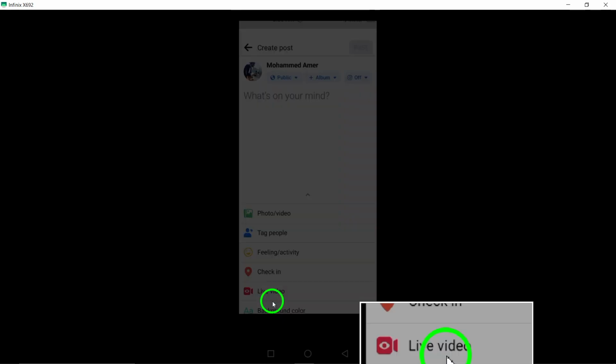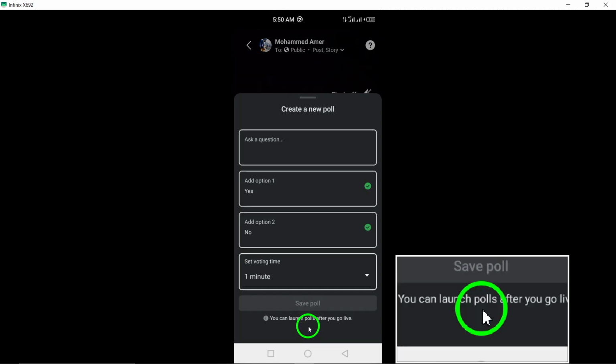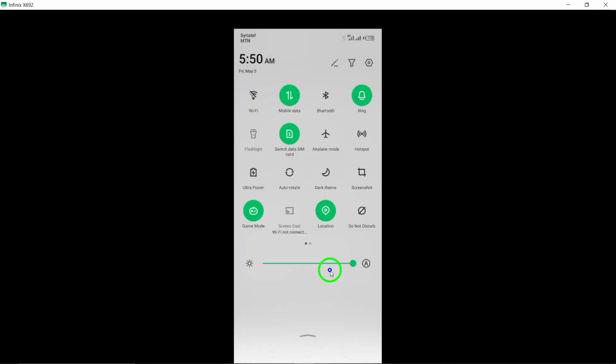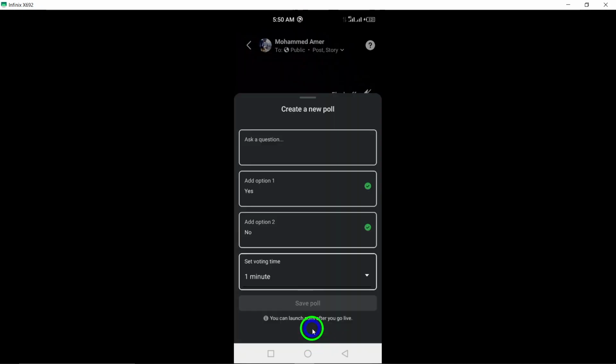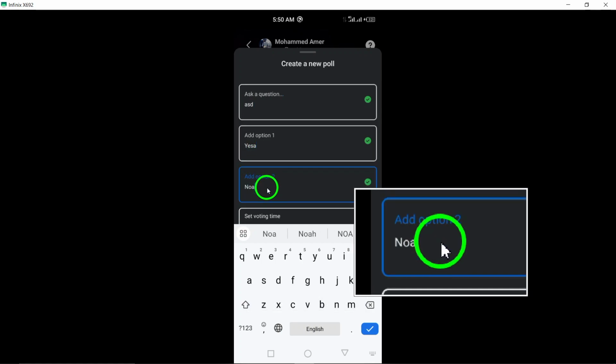4. Look for the poll icon at the bottom of the screen and tap on it to add a poll to your live video. 5. Choose Create New Poll and input your question along with a minimum of 2 response options for viewers. 6. After entering the question and options, tap on Save Poll to save your poll.